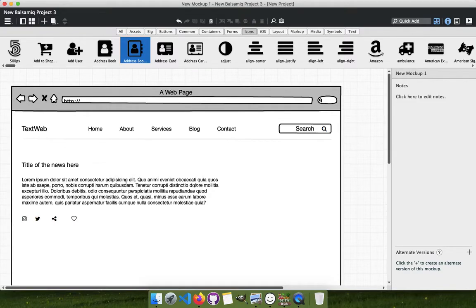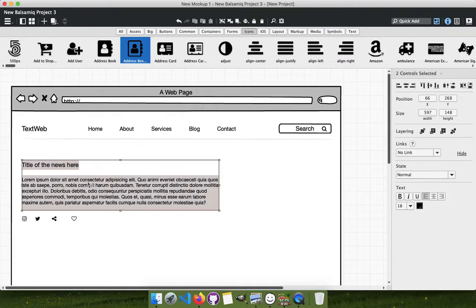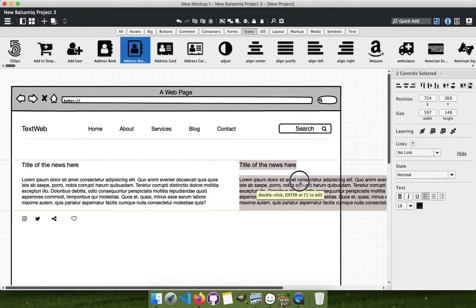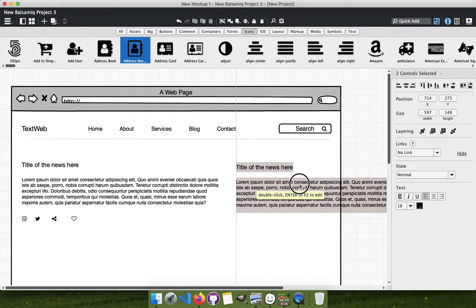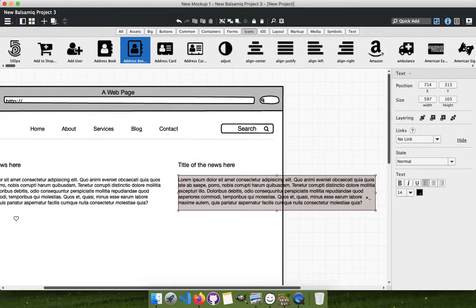And what else we need? We need a thing like this on this side as well. So we will just duplicate and bring it over to here. And now the text is too huge for this section.